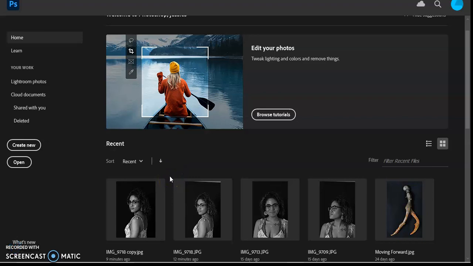Hello, this is Miss Early, and today we are going to go over how to change the background color in an image that you photographed.